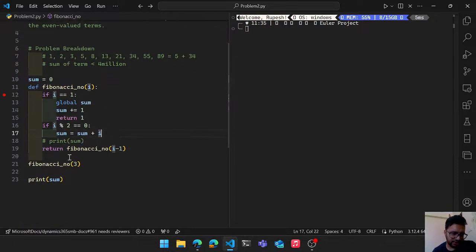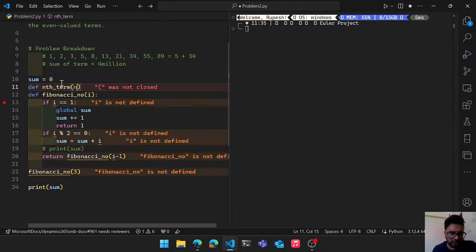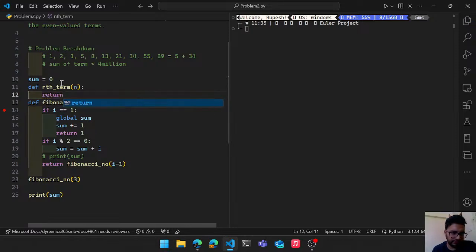So what I was thinking was, let's say if this is the thing, right? Now we are generating that. Now what if I write for the define nth term and let's say bn, right? So what should it return is that nth term, right?